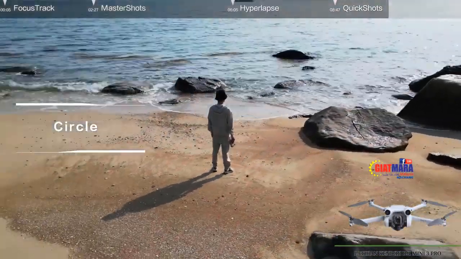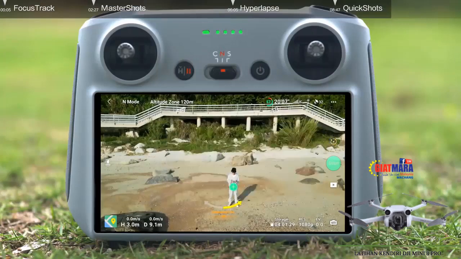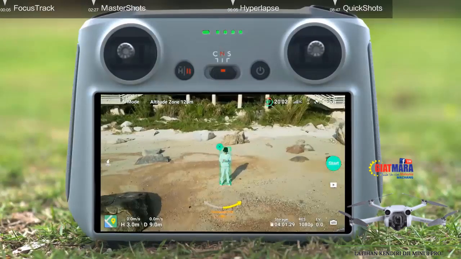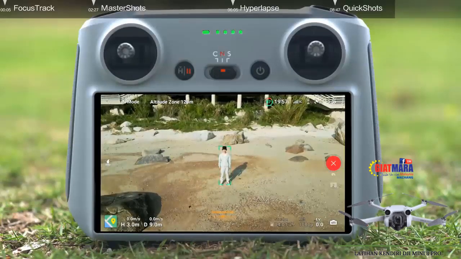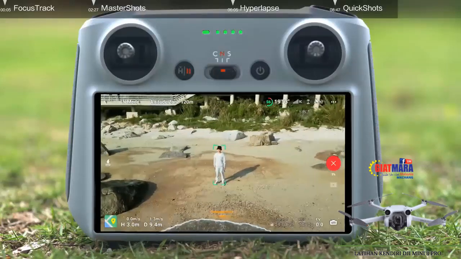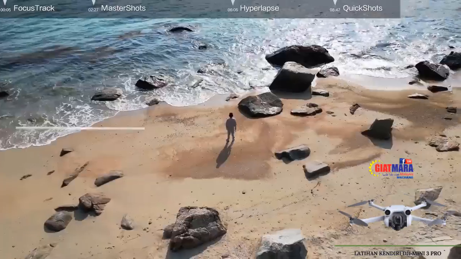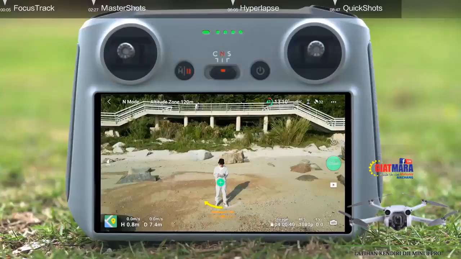Circle. Select Circle and set the aircraft's circling orientation. You can tap and frame your subject manually on the screen, and then tap Start to begin shooting. The aircraft will begin circling the subject in the preset orientation and with the current distance as the radius, while recording automatically. Helix. Select Helix and set the maximum flight radius.